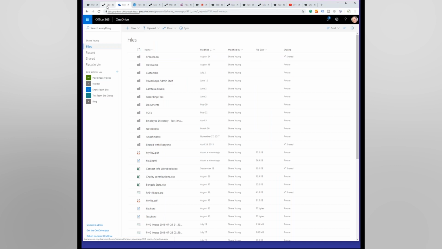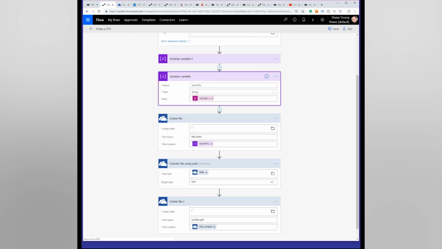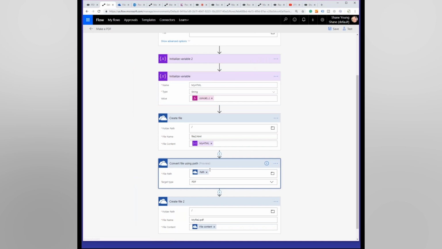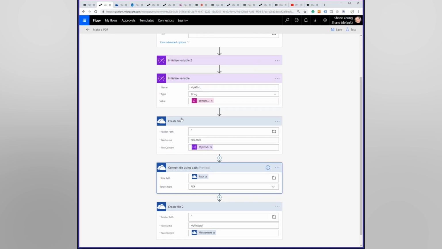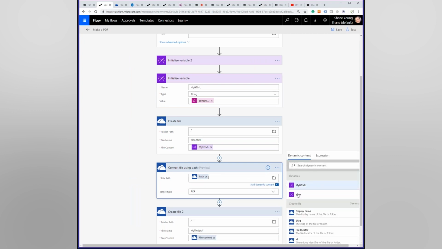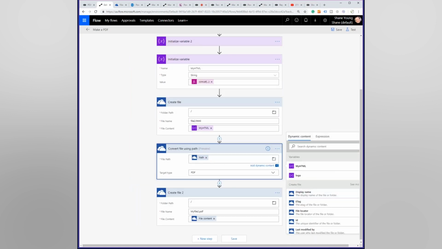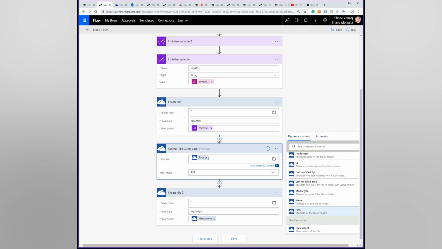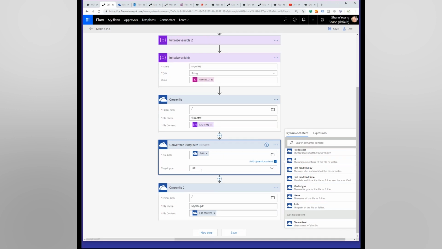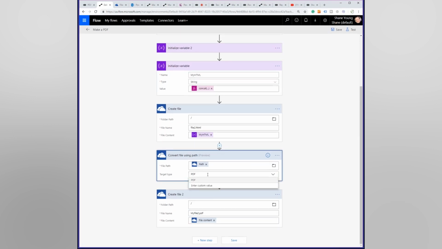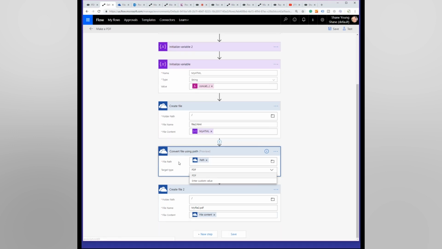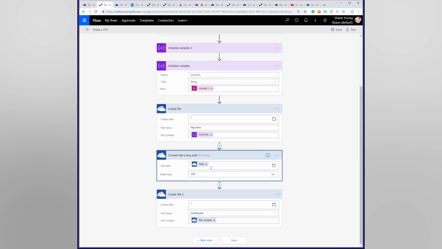Then we're saying, all right, I want to convert file using path. So go get the path of that file. We use the dynamic content, the path from create file. Where is it? There's create file, and in here, there's the path. So go get that same file and convert that file into a PDF. Pretty fancy. This is where I had to use OneDrive, because OneDrive is one of the few that have this convert PDF action.